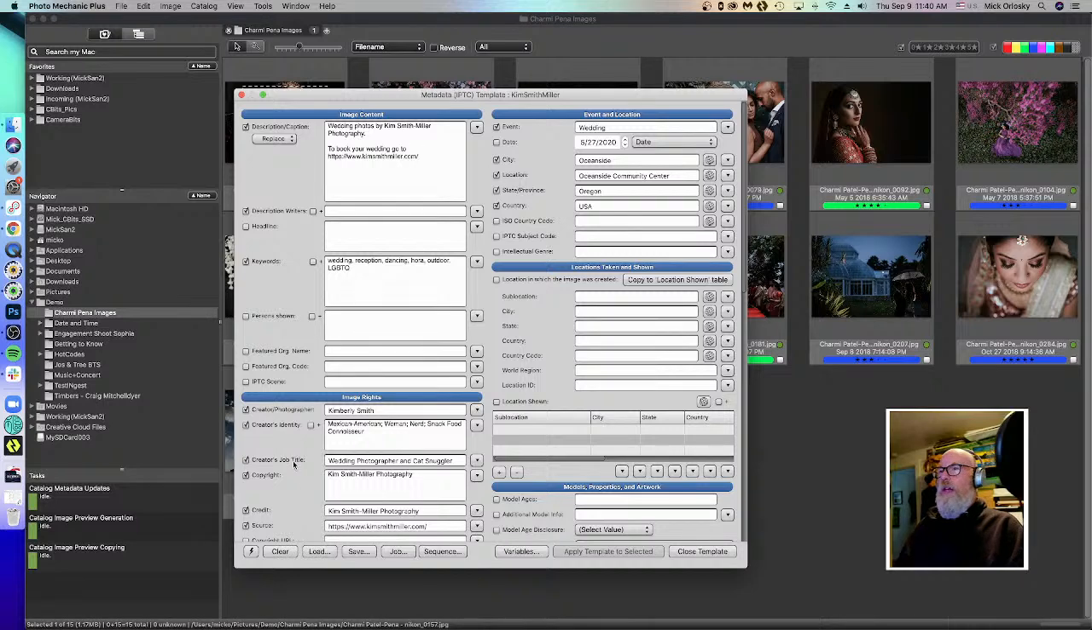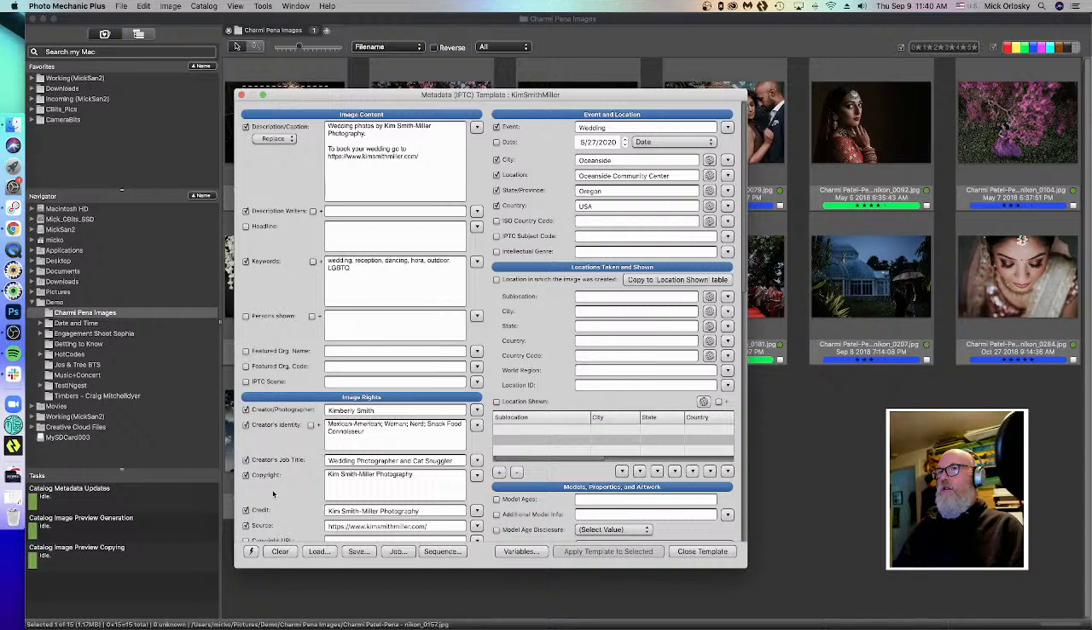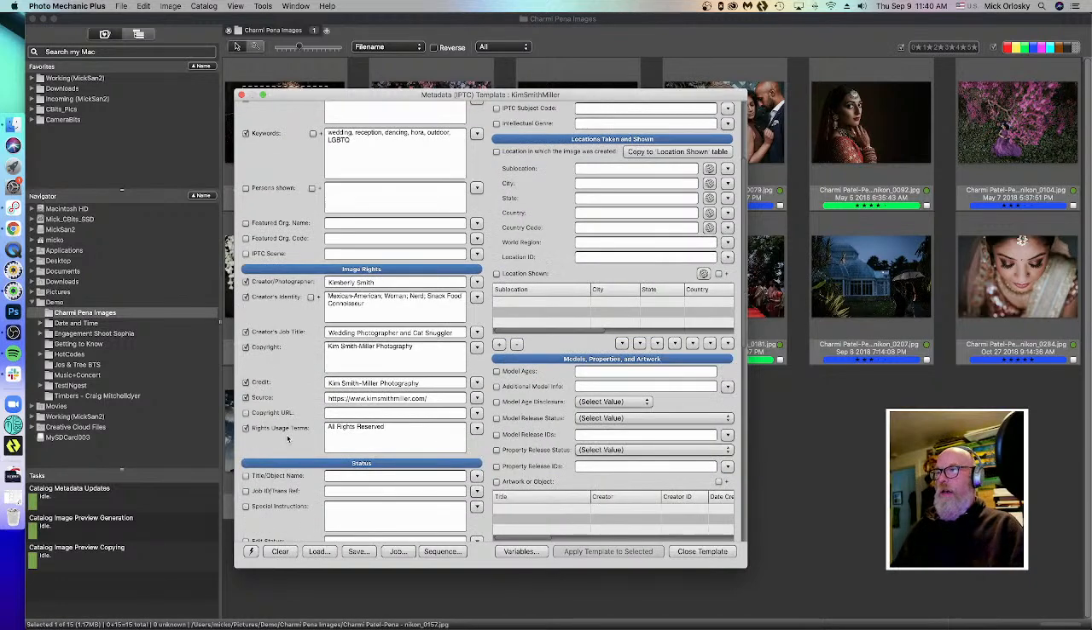So if you have different things, say you have one client that definitely wants to not have a lot of this information in there, you can have a preset for them. If you're doing something personal and you want your own information in there, just create a bunch of these presets. You just go through, fill out the dialogue, click save, and it will ask you what you want to name it.